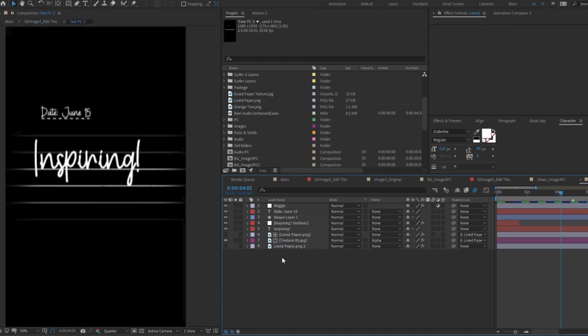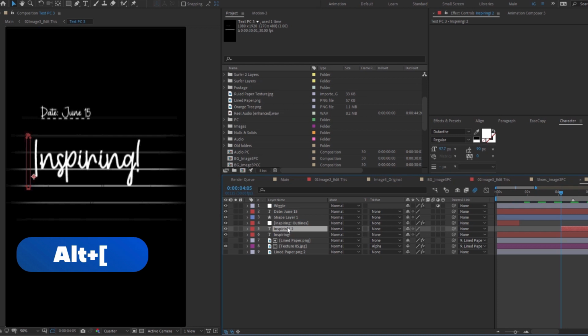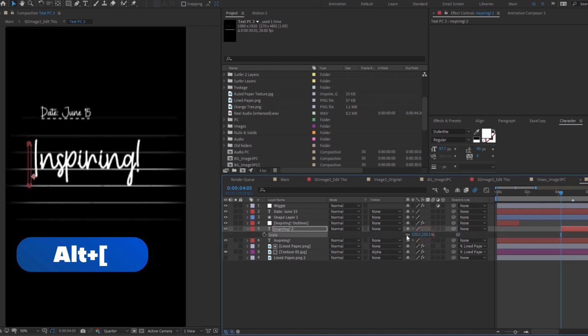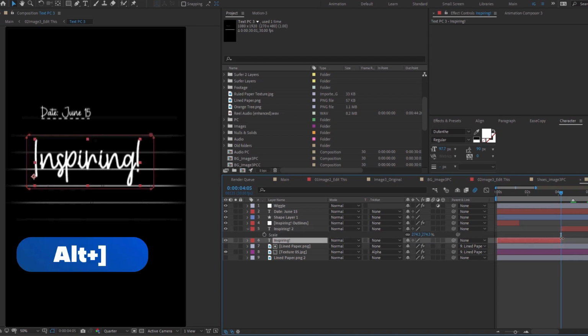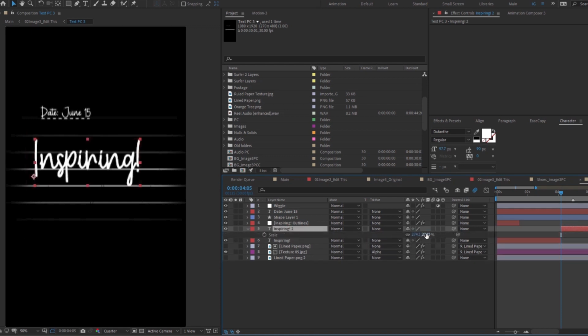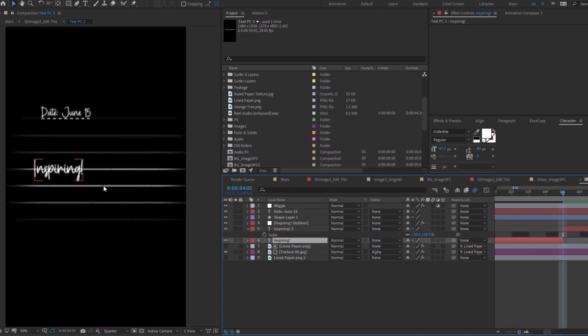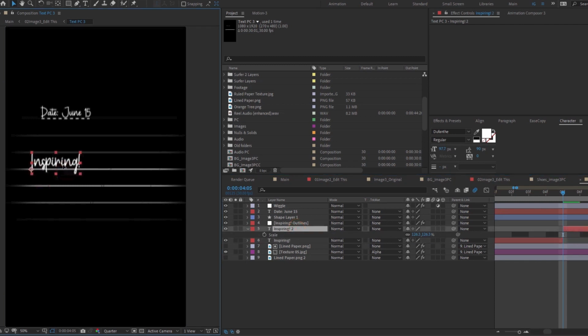Okay, so we are now going to work on the text. And so I'm going to duplicate this. And then I'm going to cut it like this. And then I'm going to rescale it. And I'm going to cut this as well. And then I'm going to get rid of the mask. And then I'm going to change the scale of this. And then I'm going to adjust the layers like this. And then I'm going to adjust it. And then I'm going to paste the text that I want to appear. And I'm going to adjust it just like this.